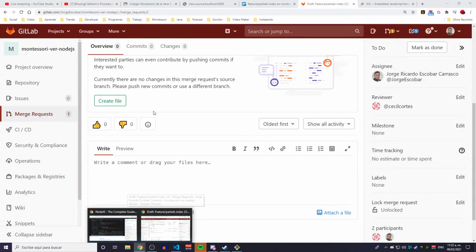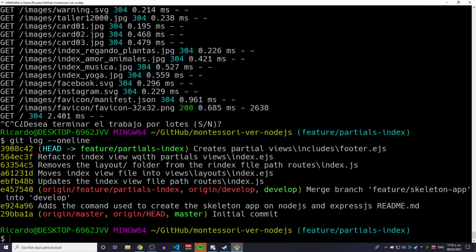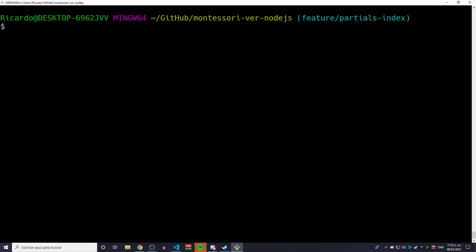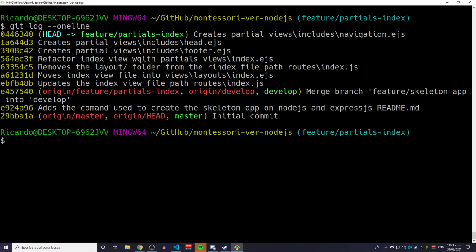Now I need to work with GitLab. Let's go here and check out my Git log. As you can see here, my local branch is already several commits ahead. So what I'm going to do is push into the partials index on the remote. That is the GitHub remote branch.